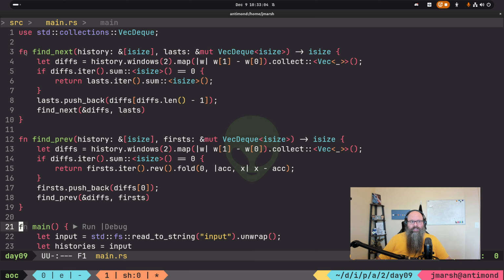You can see there's actually not a lot to it. So here's my find next, which is the part 1 solution. And then part 2 was the same, but you're just doing it on the opposite end. You're just saying find the previous solution, right? So how do you do that?